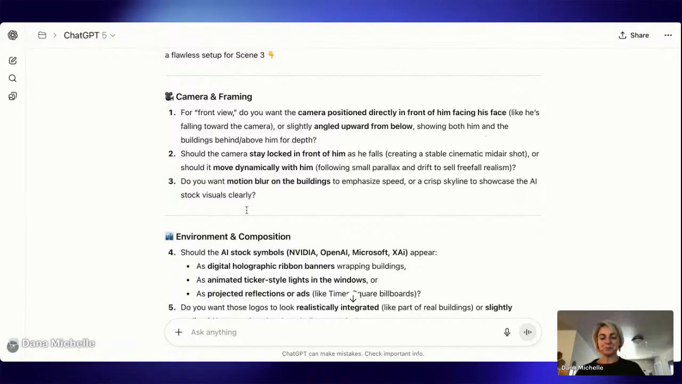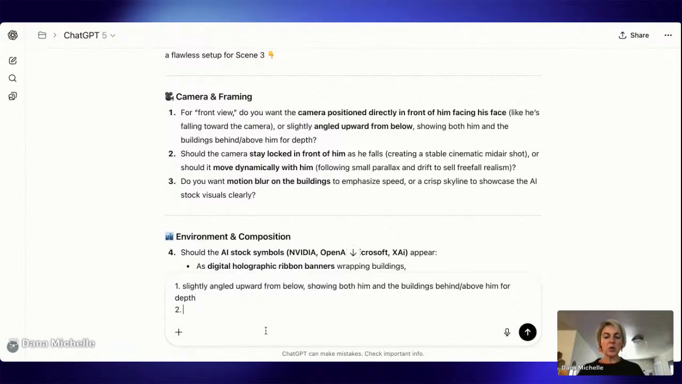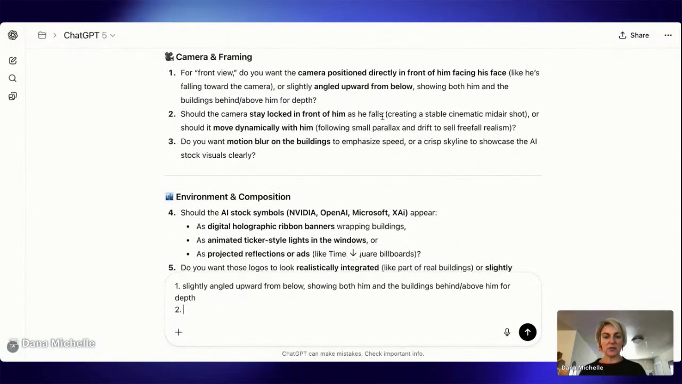I'm going to say slightly angled upward to show more depth, because I don't want the camera to be so in his face that that's all we see. I want it to be interactive. Okay, should the camera stay locked in front of him as he falls, creating a stable cinema, or should it move dramatically with him? I'm going to say it should move dynamically with him, following small parallax and drift to sell the free fall realism. That's what we're going to do.